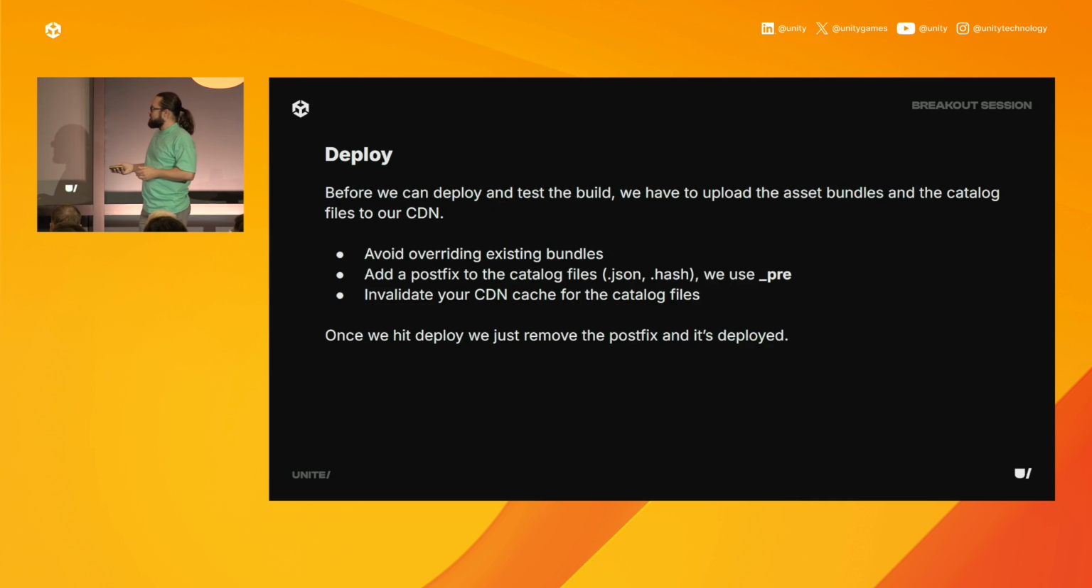And now we go to the last part, which is the deploy. Deploying is pretty simple in Addressables. You already did that, basically. We upload all our bundles, and we upload all our catalog files. But we don't upload the catalog files as is. We upload them with a postfix. So basically, we can decide when the player will get that update.